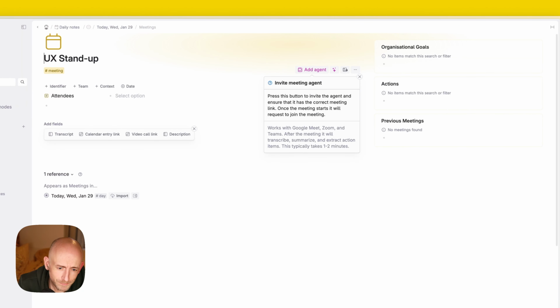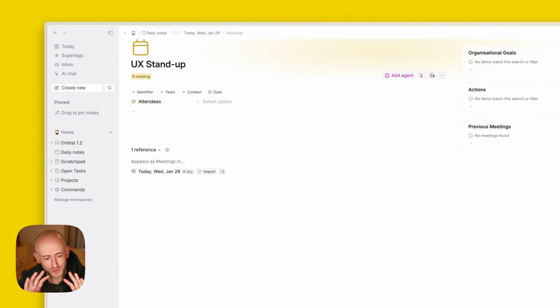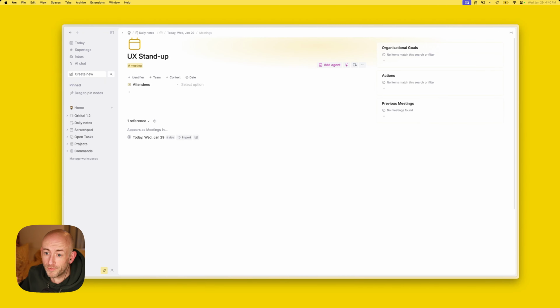Now we're going to zoom in. There's a lot of pop-ups that show up, the meeting agents and some suggested fields. For now, I'm just going to click those away and focus a little bit on Orbital. There's a couple of things that we see here. UX stand-up, and we have a couple of attendees. And this is a meeting. So I have two types of meetings. I have a meeting with a group and I have a meeting with one-on-one people. So this would be a meeting with a group.